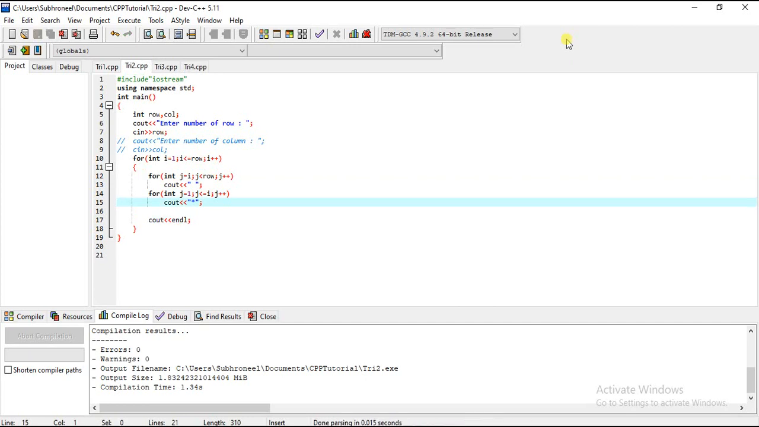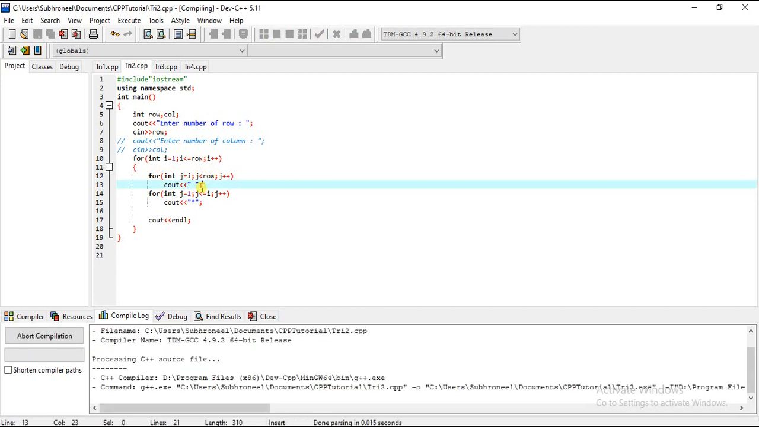Now let us uncomment this one. This actually prints a space. How many times does it go? From I to the number of rows. So first I is 1. It goes from 1 to, suppose row equal to 10, it goes from 1 to 10. Then 2 to 10, that means 9 times. Then 3 to 10, 8 times. 4 to 10, 7 times. And when the condition becomes false, nothing more is printed.